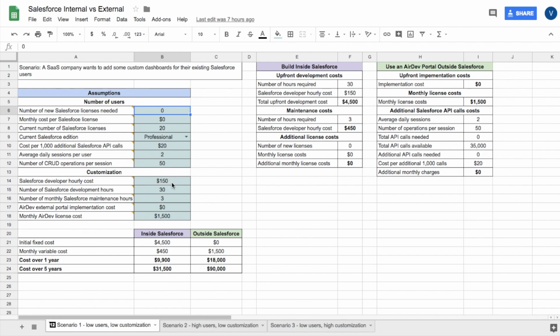Now, I'm not going to run through every number here, but there are three high-level drivers of the costs for inside of Salesforce. One is the initial development cost to build the product inside of Salesforce. You can see that first section here. The second is the monthly maintenance cost: how much does it cost to update and upgrade the product on a continuous basis? And then the third are the additional license costs. How much more money do you have to pay to Salesforce to get the additional licenses needed?